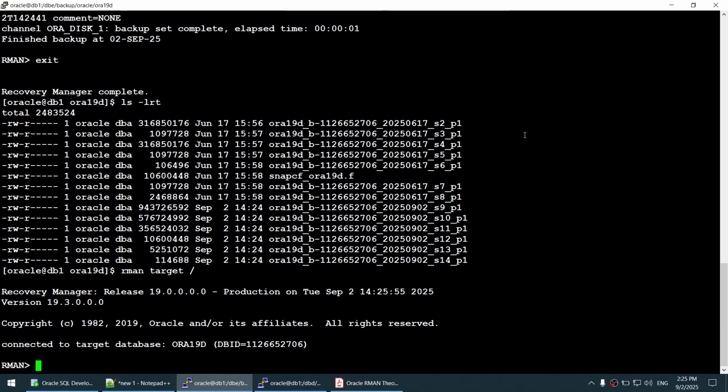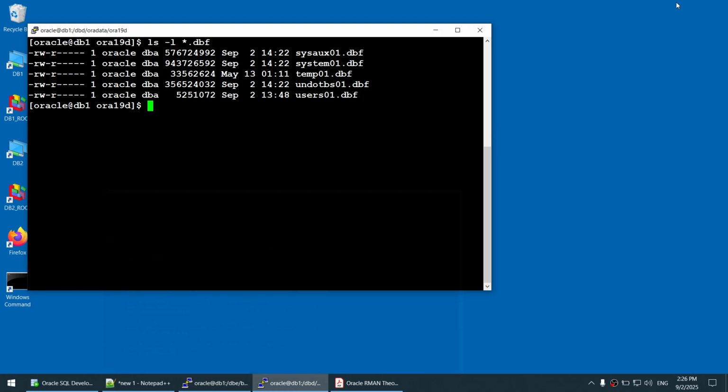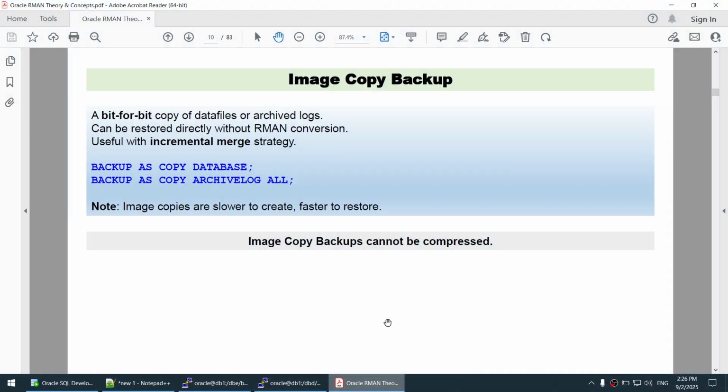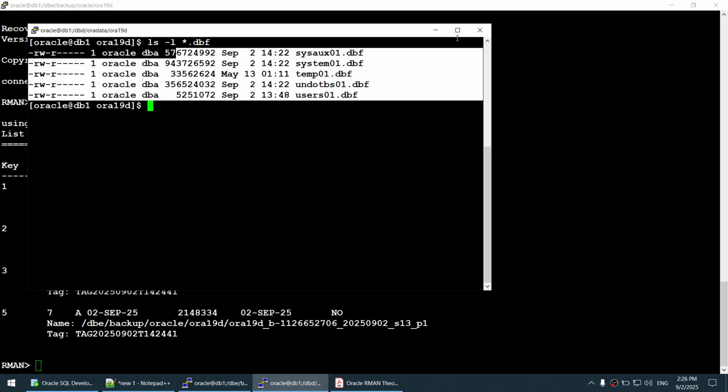So let me do list copy of database. And now you can see this is the image copy backup, and it actually has these physical files, which are nothing but the tablespace data files backup. So that's how you take it. Remember one thing: the image copy backup is a bit by bit copy. It will physically copy the data file. So whatever the data files are, it will copy those data files.